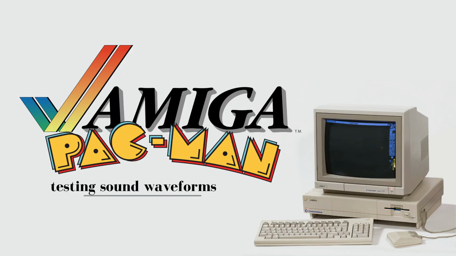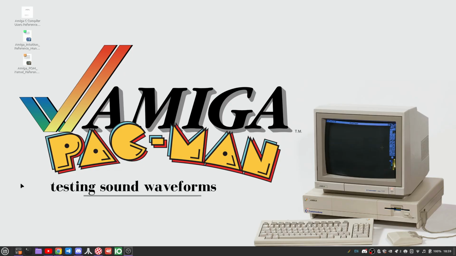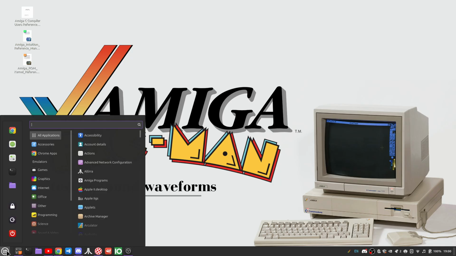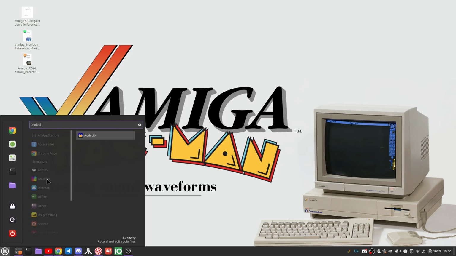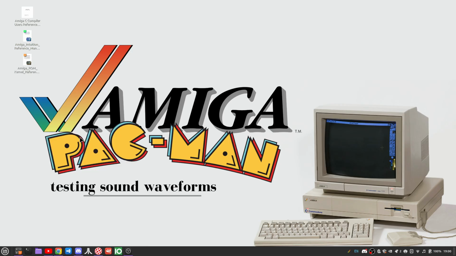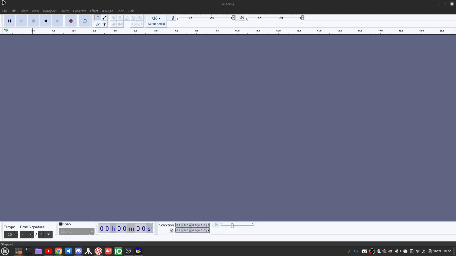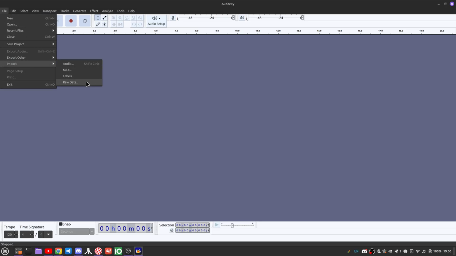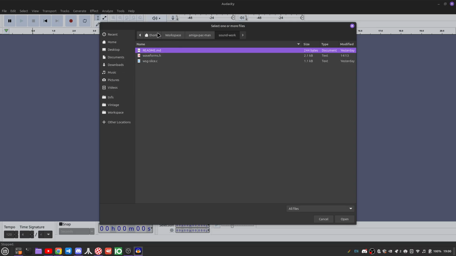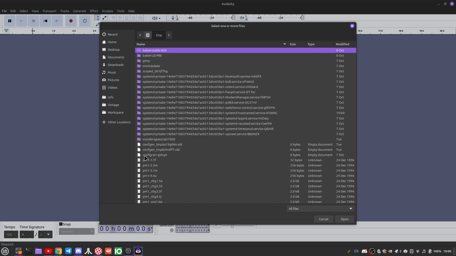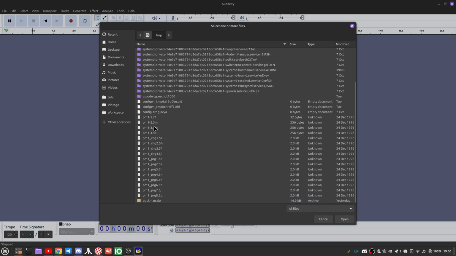The first step is to pull the data out of that EEPROM and get it into something we can use. I will open up a copy of Audacity so you can see what the waveforms look like, and we will import a raw file. Over here in temp, we have our little EEPROMs, looking for the 512. Here we go.